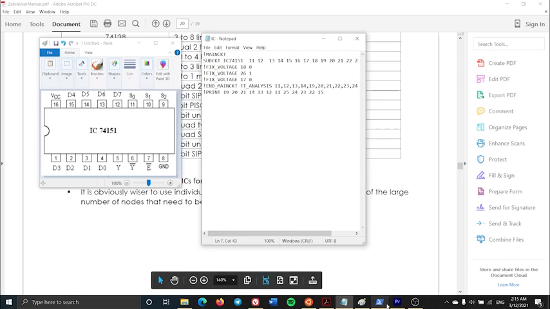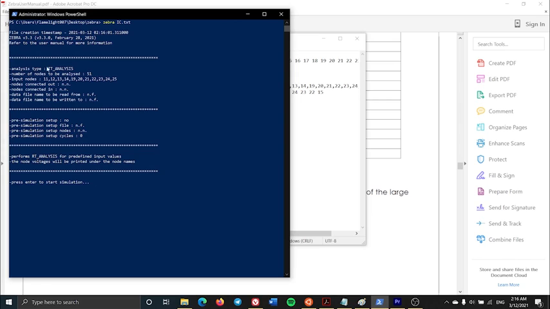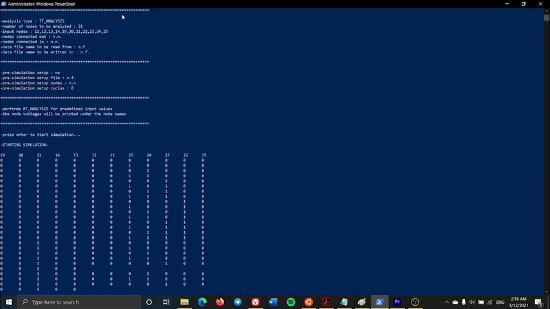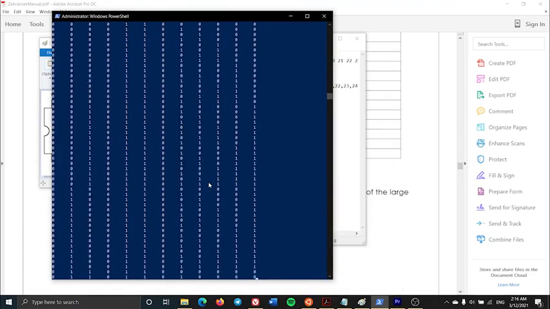So let's simulate this circuit. Zebra, IC.txt. This is the analysis type, truth table analysis, and the number of nodes is 11, and the input nodes are here. These are the select lines, and these are the input lines. Let's start the simulation. There are 11 nodes, so the simulation will take time, and let's see how it does.